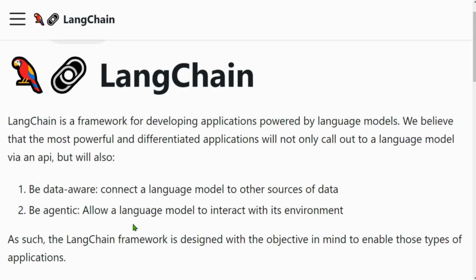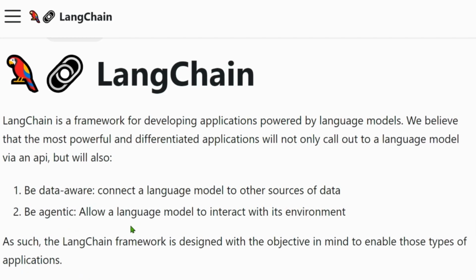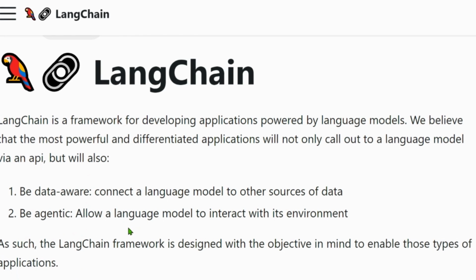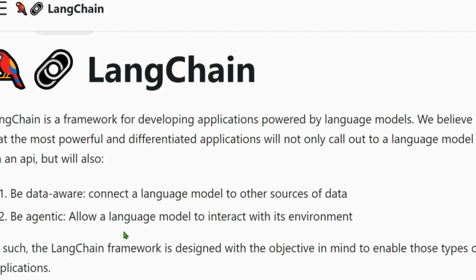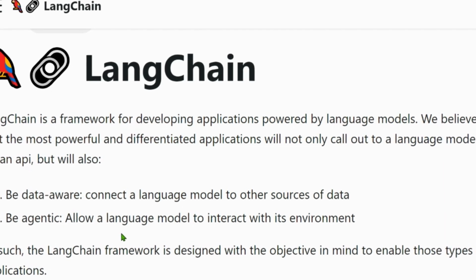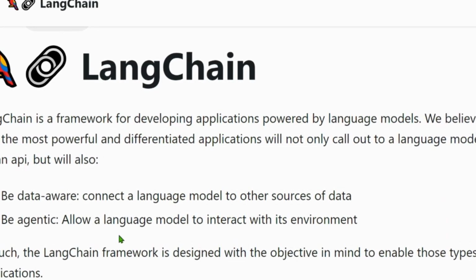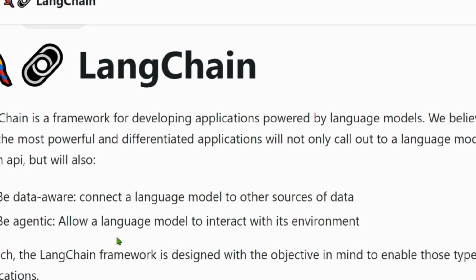Hey, good people. In today's video, we are going to look at LangChain. LangChain is a framework for developing applications powered by language models. So, what LangChain actually is, is a framework which sits in between your large language models and the rest of the things that you want to do.